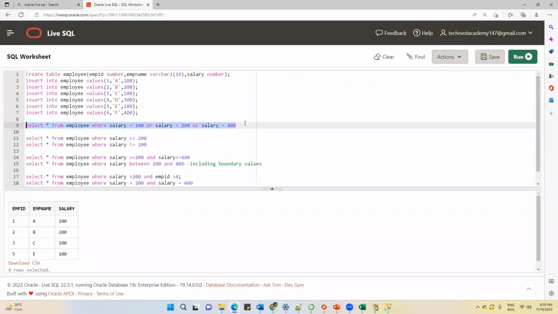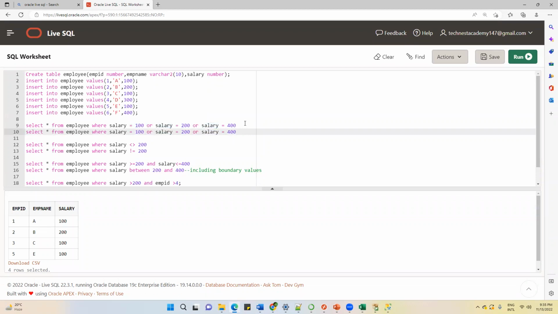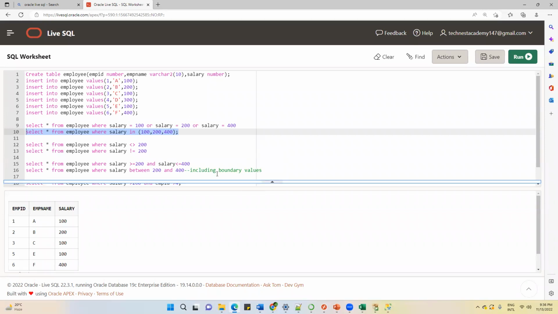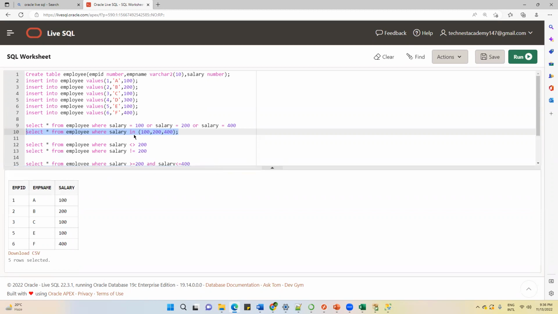Now, this query. Please just verify the output. Ignore the query, whatever I've written. Verify the output. Are you getting the same output? Yes. So what did you understand from this? Is the IN operator working the same as the OR operator for this condition?